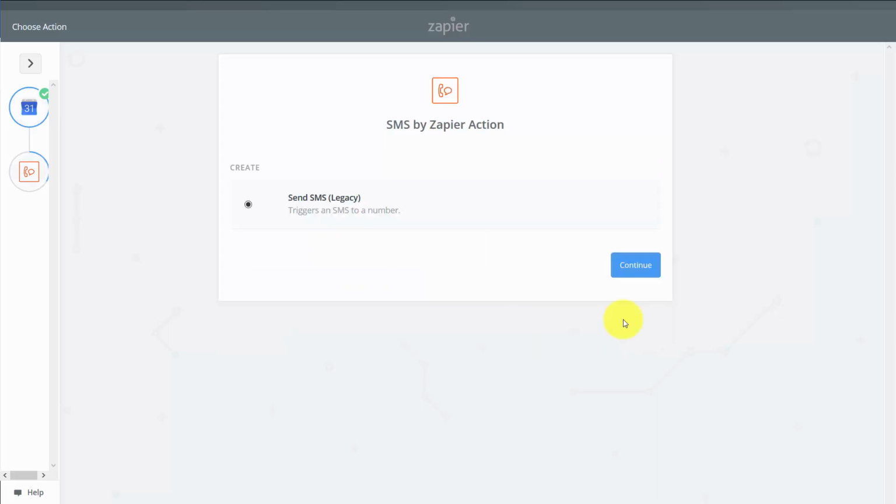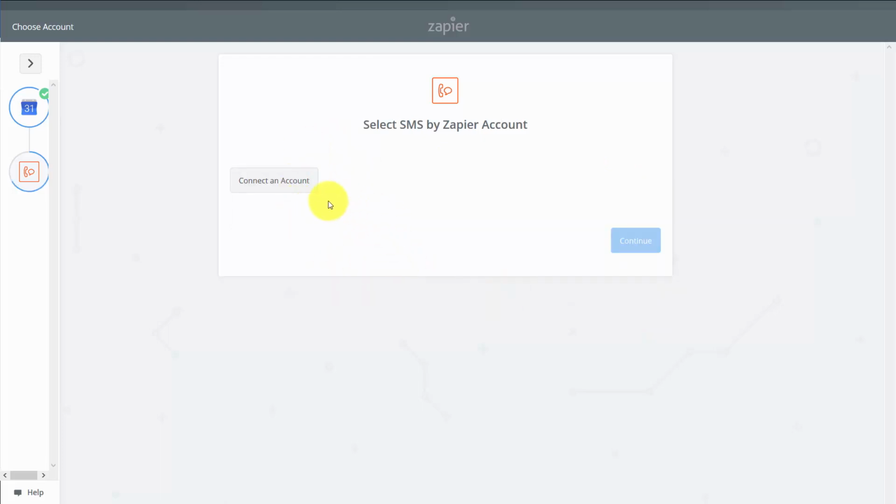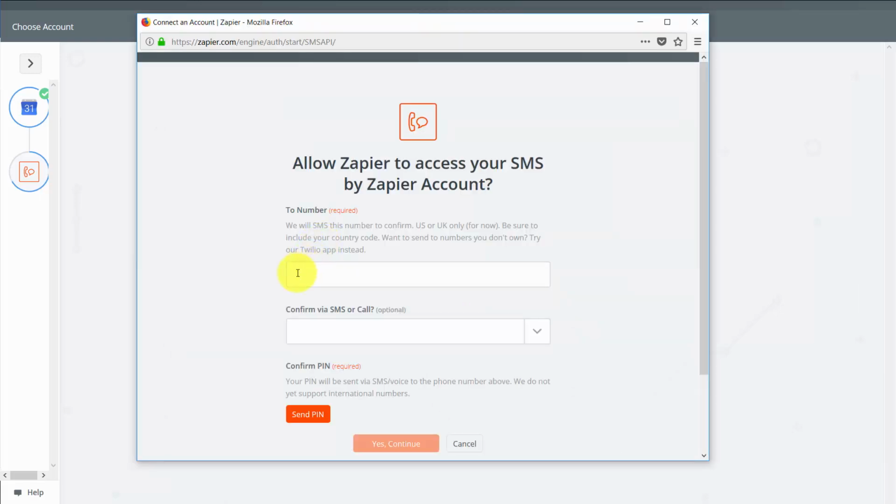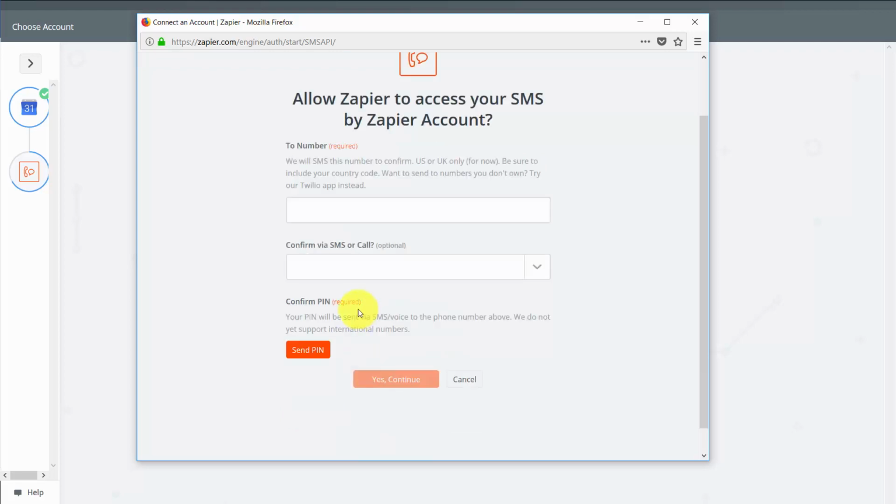So every event is going to trigger an SMS to a number. So now we're going to click Continue. And we're going to connect an SMS by Zapier account. We need to tell Zapier the SMS number that we need to put in. And if we like, we can put in a confirmation number also. And we're also going to send an SMS PIN.